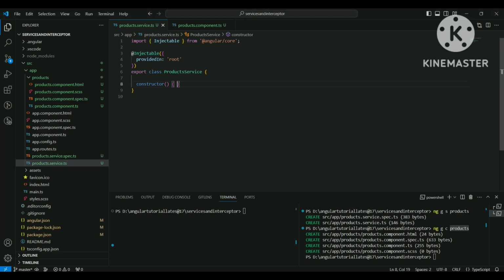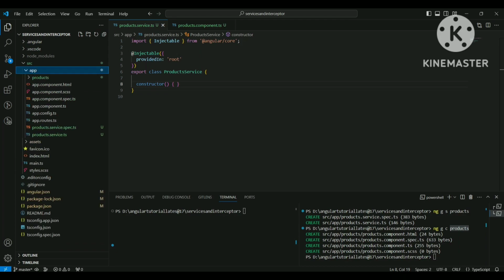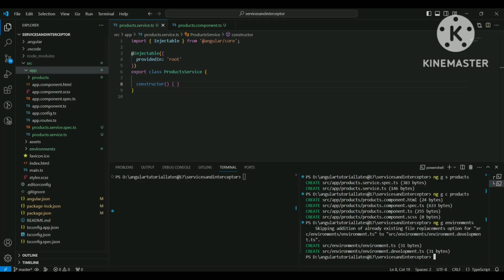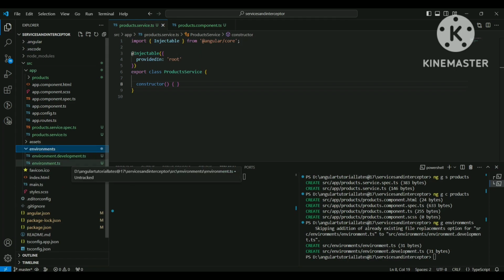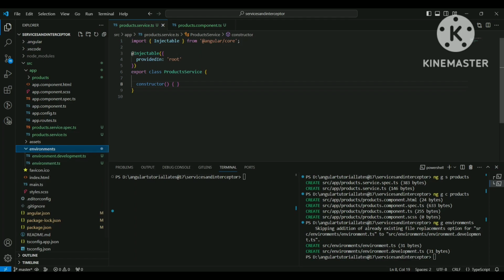Before using our APIs, let us create environments. In a project, you can't find any environments. Let us first create them. In order to create environments, we type ng g environments. We use this command to generate our environments. This will create our environments folder in our app directory, and it will create two files, environment.ts and environment.development.ts. So let us first run this project.